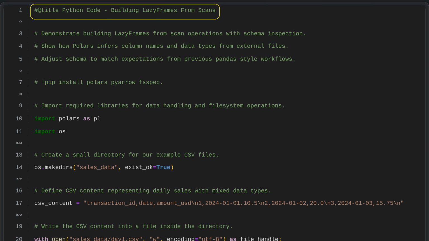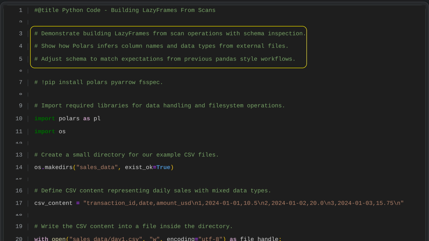Python code, building LazyFrames from scans. In this section, you will see how to build lazy data frames using scan operations while inspecting and understanding their schemas. You will learn how Polars automatically infers column names and data types from external files, and how to review this inferred structure. Finally, you will adjust the schema so it aligns with expectations from earlier workflows that followed a pandas-style approach, ensuring consistency in column naming and data types.